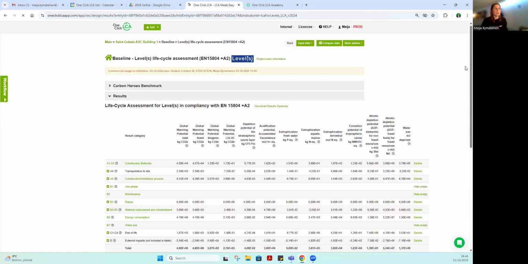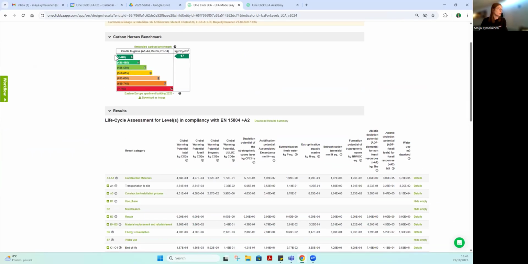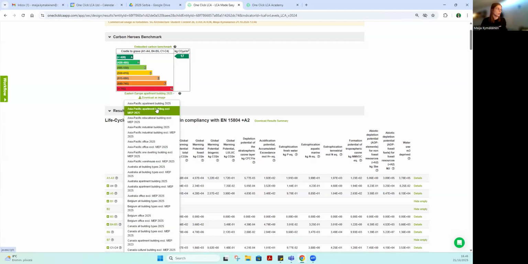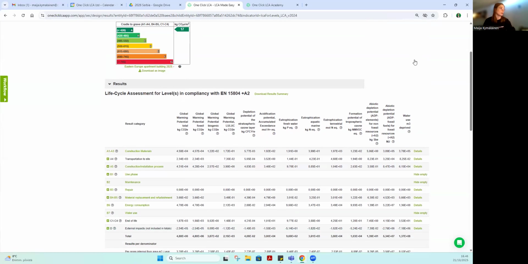I will talk about the results a bit more in Thursday's session. But here you can see, for example, the Carbon Heroes benchmark. Here the building type becomes important, since it uses it to benchmark your project against others in this region or other regions. So you can choose it from here. This, of course, is not correct because we have 2 materials in our project.